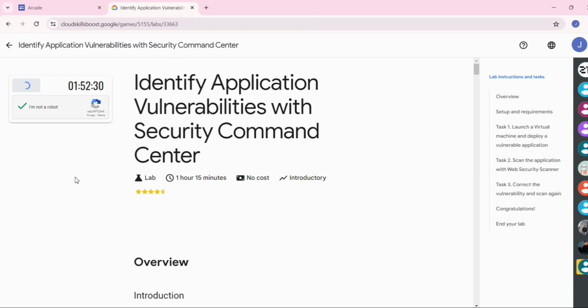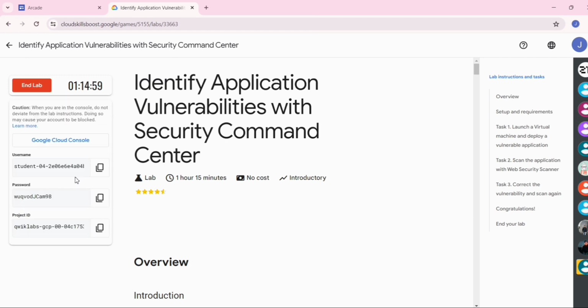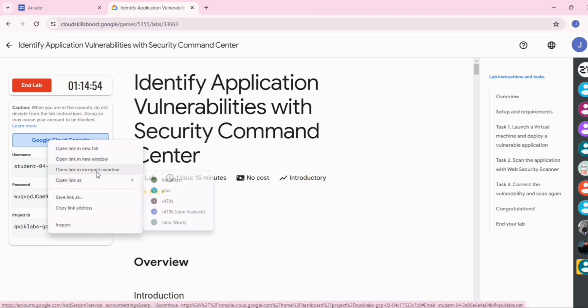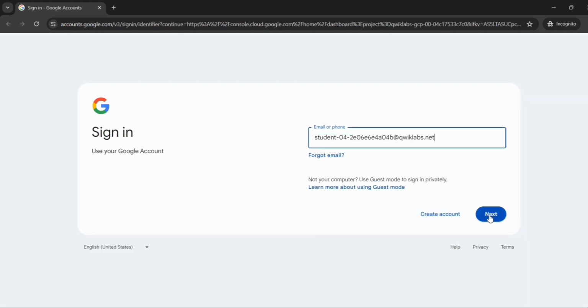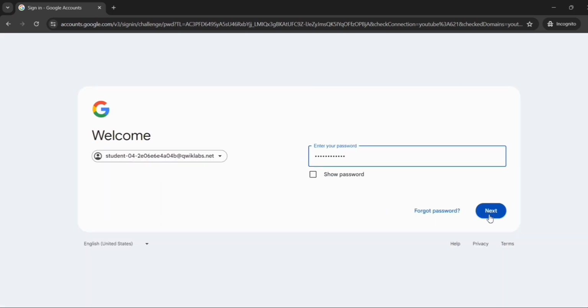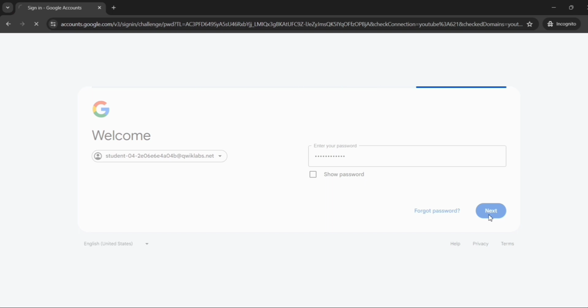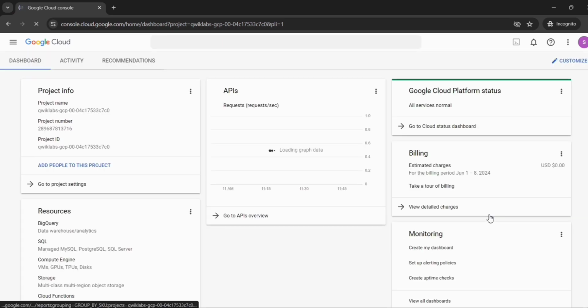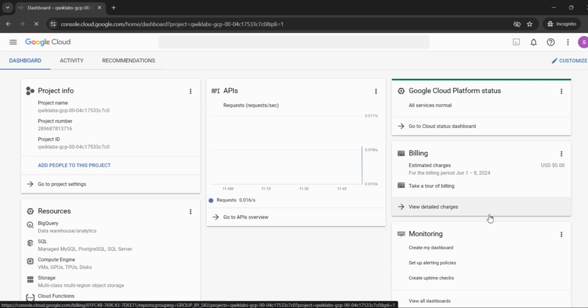So you will be verified as you are not a robot. Copy the password, and open the Google Cloud console in an incognito window. Click on the next button, paste the password and click on the next button. You might get a pop-up asking to confirm that I understand, and to agree and continue.